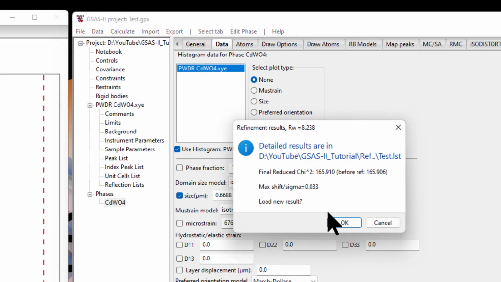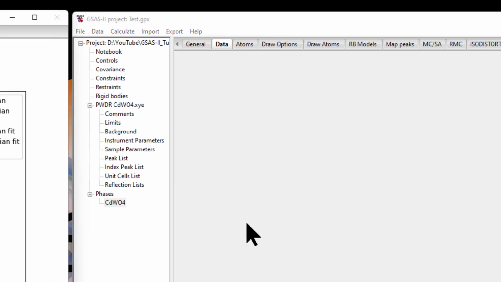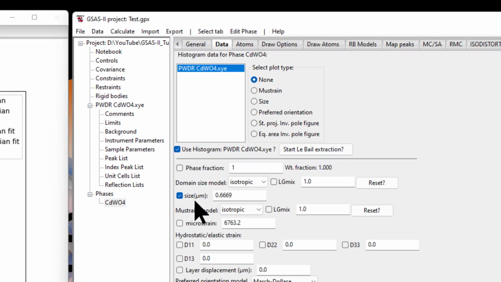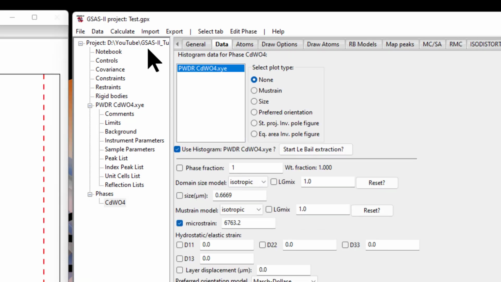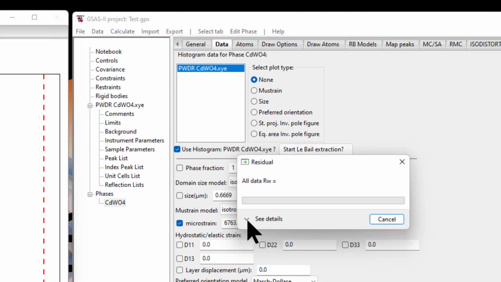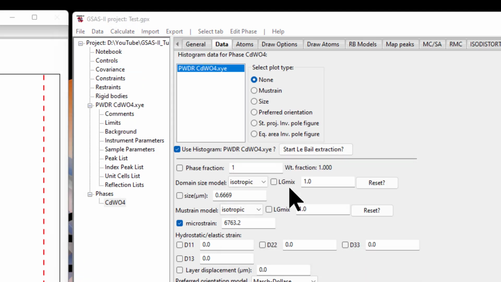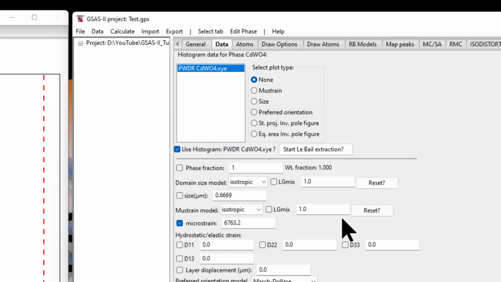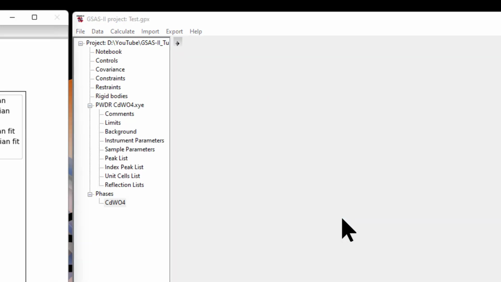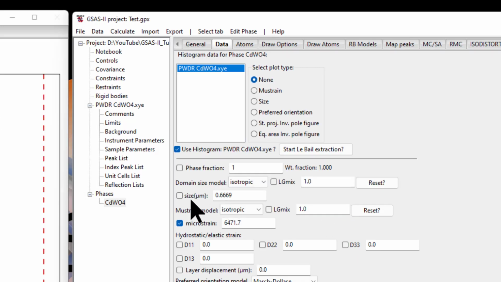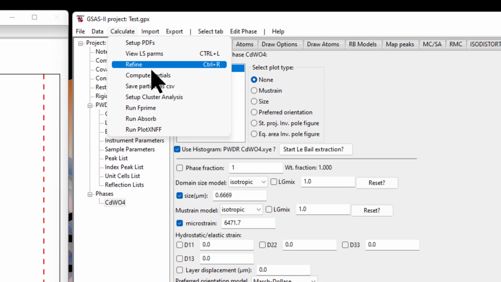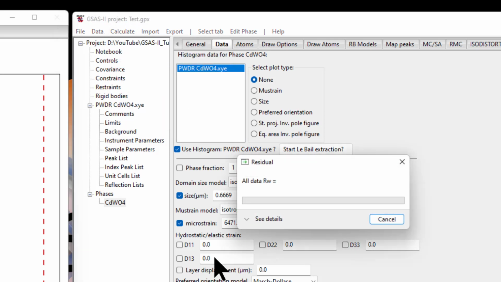Again do the same as I told before. Check, is there any improvement? Okay, good, all good. Now again I will go back to the microstrain and refine one more time. Okay, you see, it improves slightly. Now I will try to choose both size and microstrain. Okay, let's see what happens. Refine.